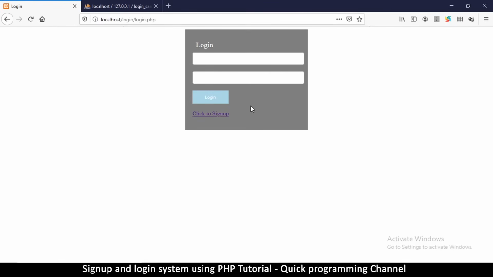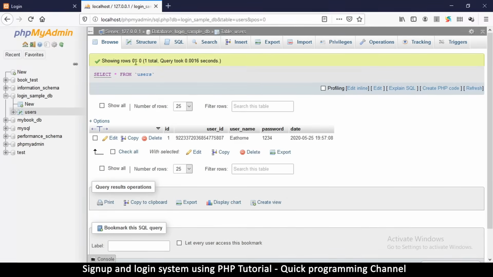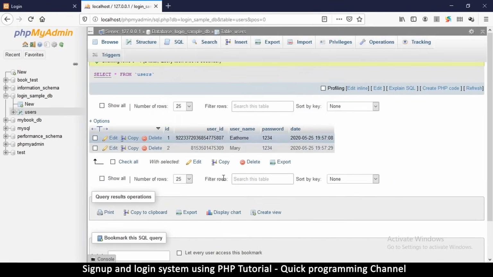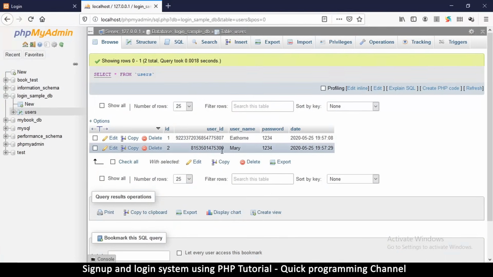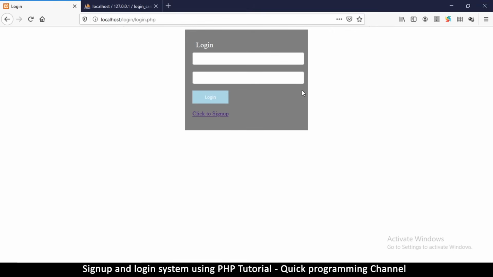All right, so let's go back to sign up. Let me make 2 users. The other one I'll make Mary, and 1 2 3 4 sign up. Back to the login. So if I browse again, you see now that we have 2 users with 2 user IDs with different lengths. This is awesome. All right, so now let's try to log in and see what happens.